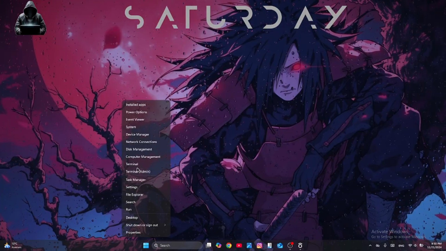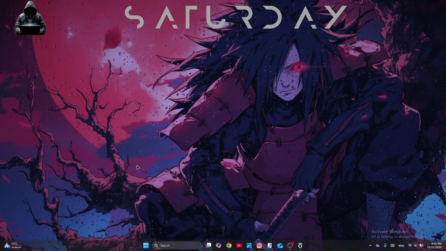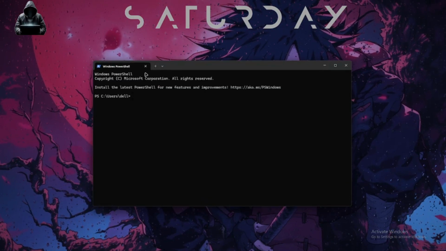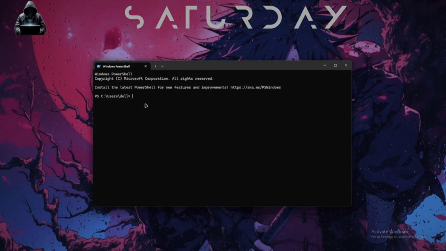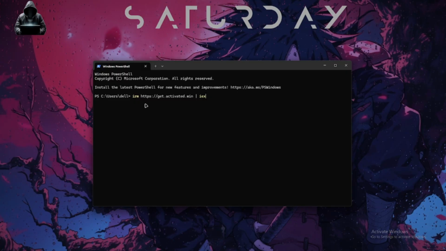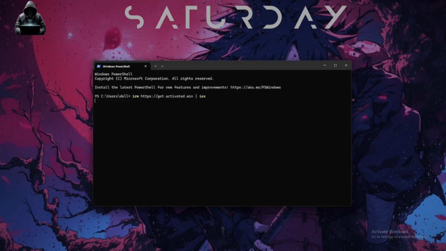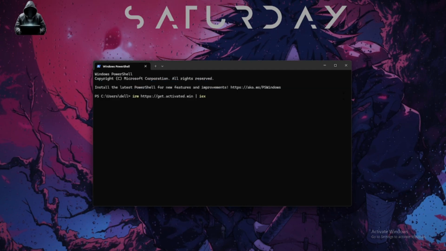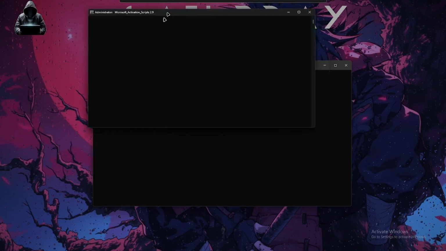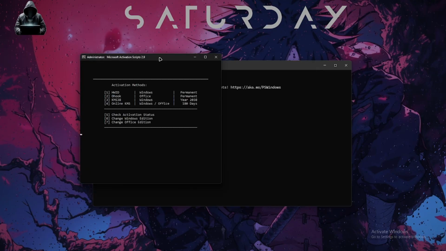Just follow me. First, open Windows PowerShell. Copy this code. You can get this code in the bio, and click Enter. Wait a minute, and the black screen is normal for security.